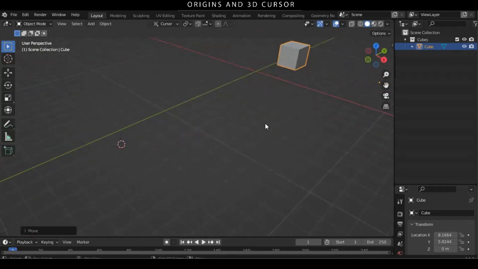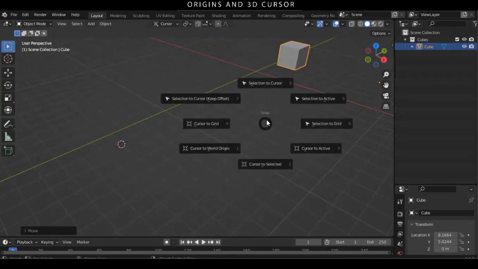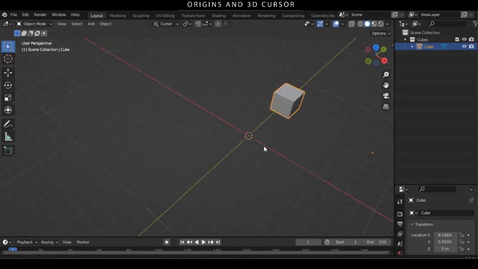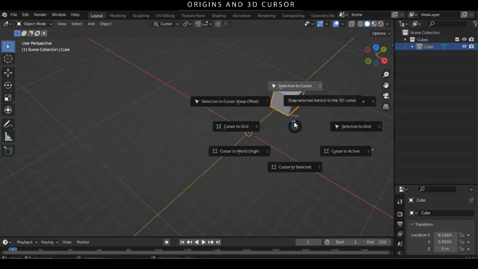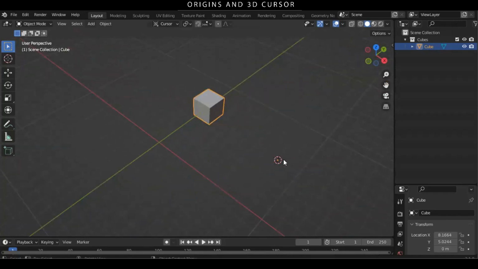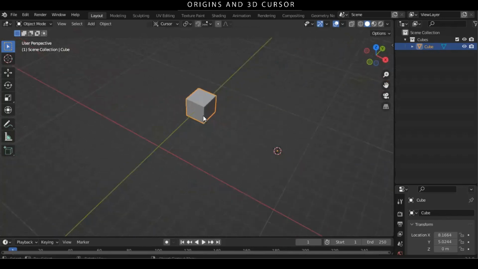If you want the 3D cursor to get back to the world origin though, all you have to do is hit Shift S, and you get this pie menu, and there's quite a few options here, and they're all pretty self-explanatory. But the one I was talking about is cursor to world origin, and you can see it jumped right back to the center of our scene. Some of the other useful ones would be cursor to selected. It'll jump the cursor to the origin of the object, which in this case we placed way over here. Cursor to active will do the same thing in this case because the active object's origin is right here.